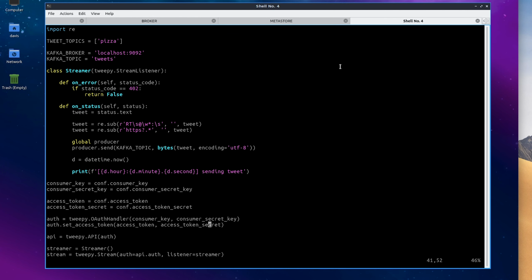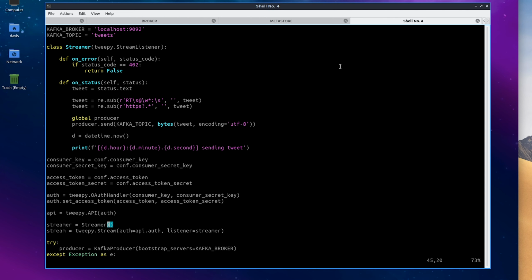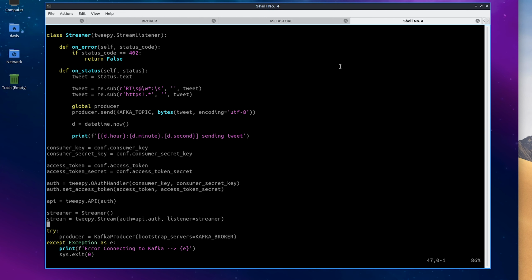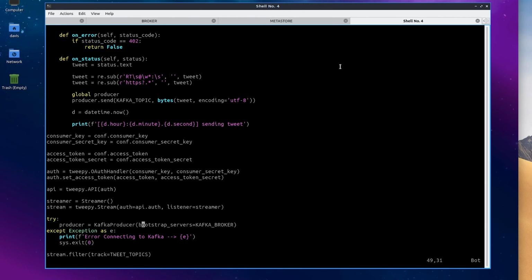This is where we set up the API, all the authentication. We create our streamer, and we just tell this stream to listen. And down here is where we actually made the Kafka producer. You just say producer is equal to Kafka producer, and then give it the list of the Kafka brokers to listen to. All right, so that's pretty simple.